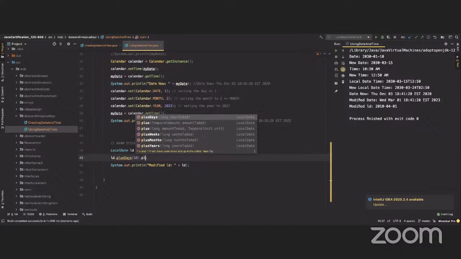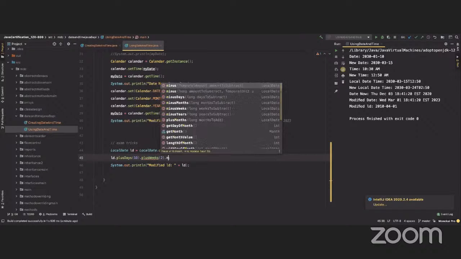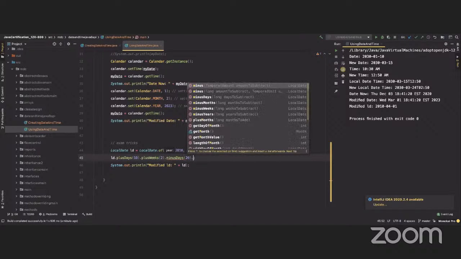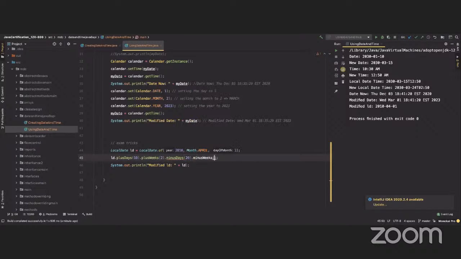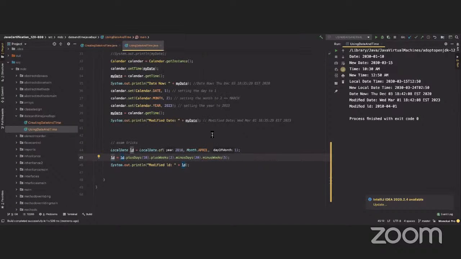You can say plus weeks, right? You can say plus 2 weeks, minus days 20, minus weeks 5. You can do whatever you want. It will always be April 1st, 2010, unless you do this, that we're going to have a different date.